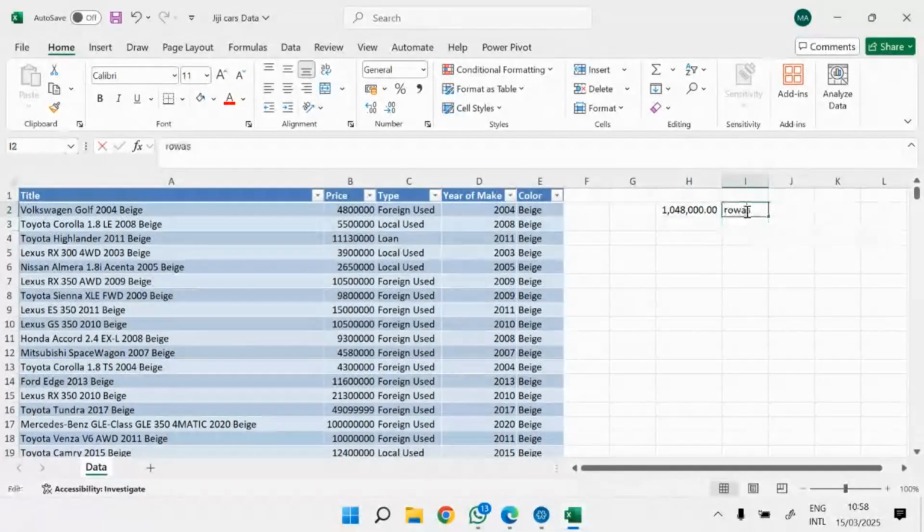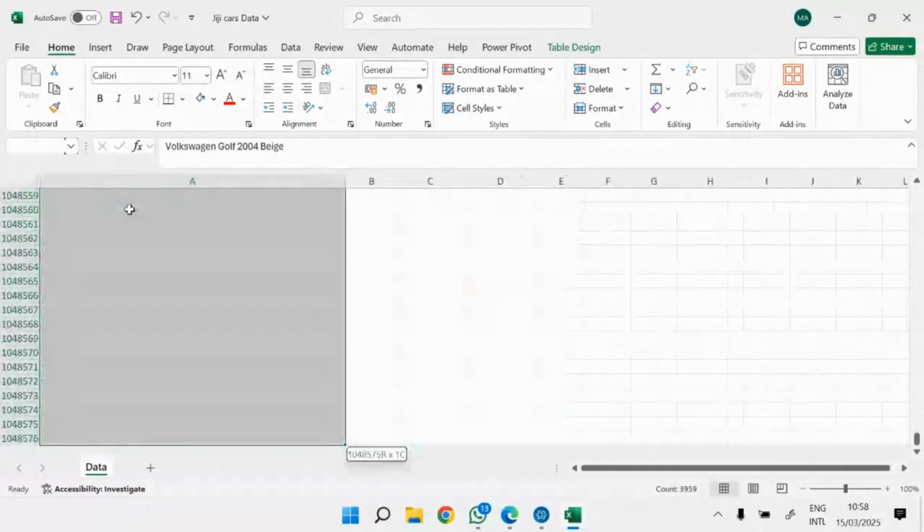Excel can only take what? 1,048,000 rows. So if you go back, if you just do like this, you will know. You can see 1,048,576 rows. That is the maximum number of rows.